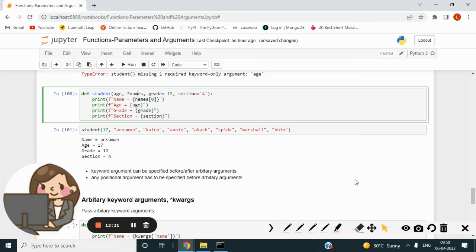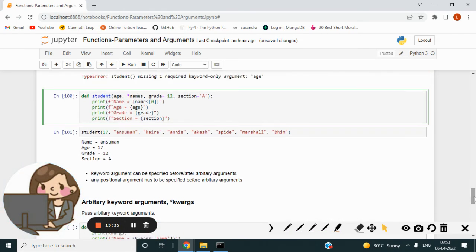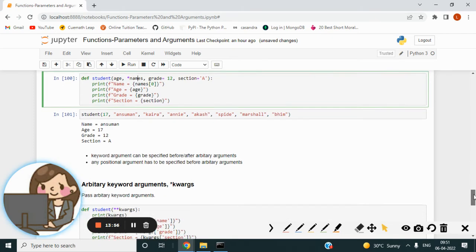So the thing we have to take care of here is that keyword arguments can be specified before or after arbitrary arguments. There is no problem with it. But if there are any positional arguments, then they have to be specified before the arbitrary arguments. Okay, so that is about an arbitrary number of arguments.